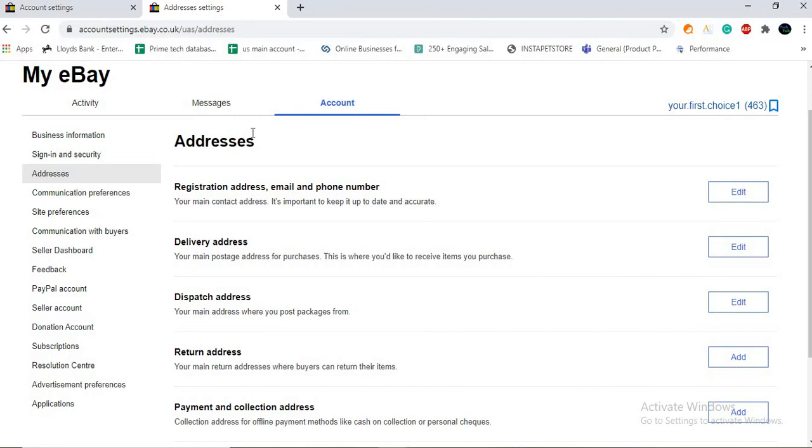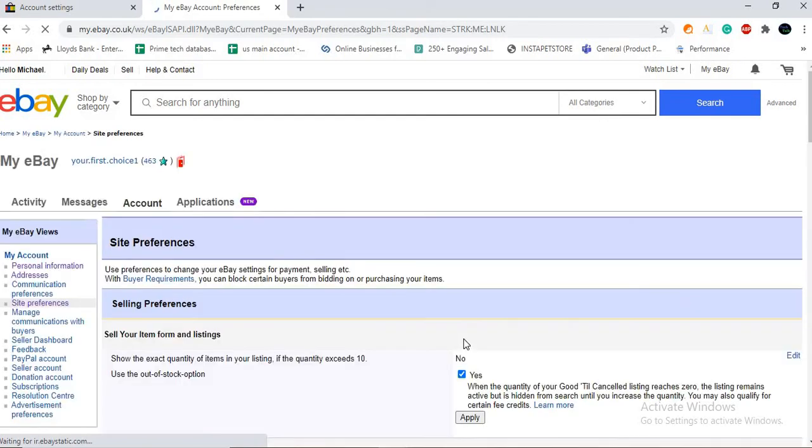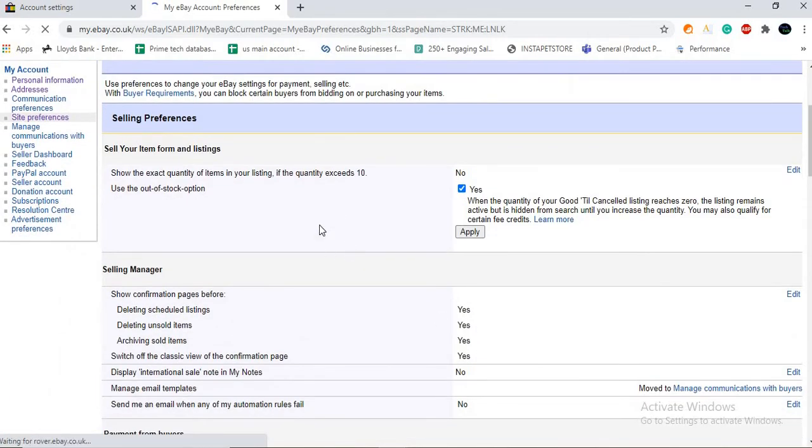Now once your eBay account is set up, you've linked your PayPal successfully, you've given your addresses and all that, another very important thing to do is come to your site preferences and do some of the settings, so you are basically good to go. Now you've got to check this button. So what does this do?